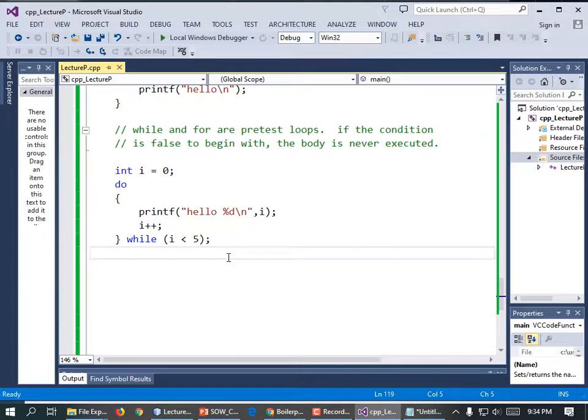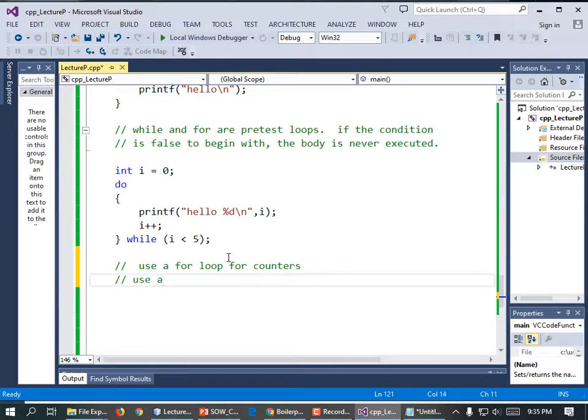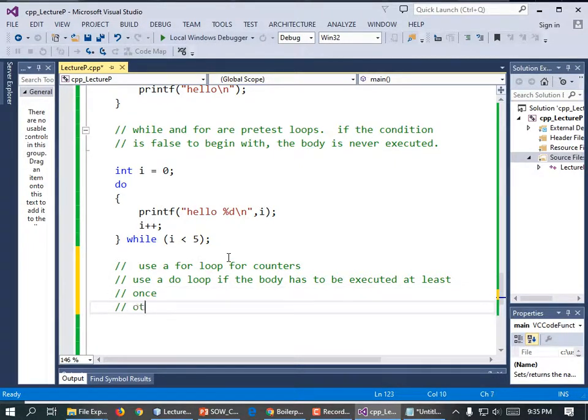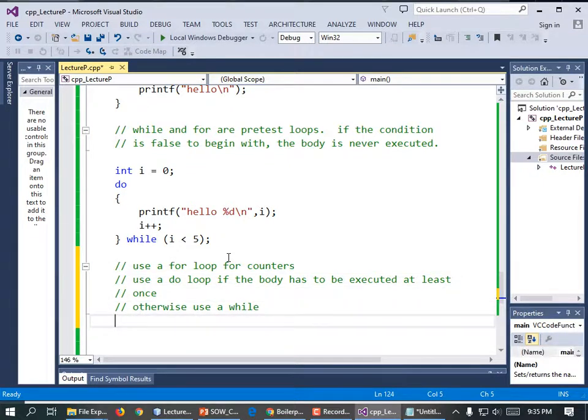So when do you use each kind of loop? Use a for loop for counters. That's the best use for a for loop. Use a do loop if the body has to be executed at least one time, no matter what. And then otherwise use a while. And you can use for loops for other things other than counters, but typically that's what you think. Oh, I need something to count from 1 to 10. I'm going to use a for loop.